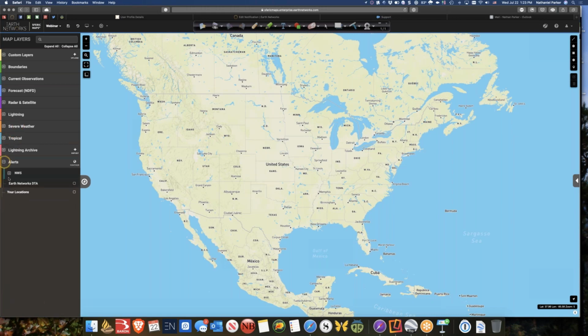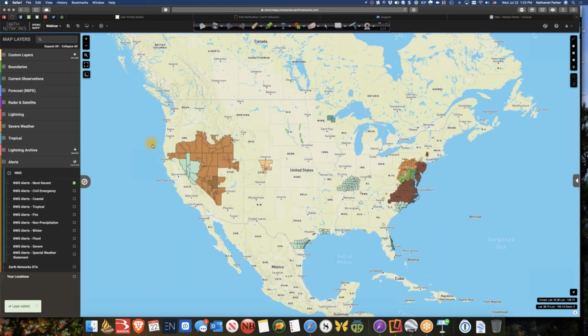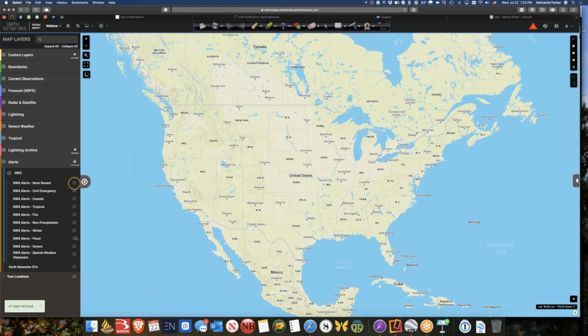We also have the ability to display alerts. We can show the most recent alerts from the National Weather Service, as well as break these down into different types of alerts. So if I just want to see flooding alerts, we can do that. If I just want to see severe alerts, we can do that. And we can even display special weather statements as well. So we have the different alerts on board.